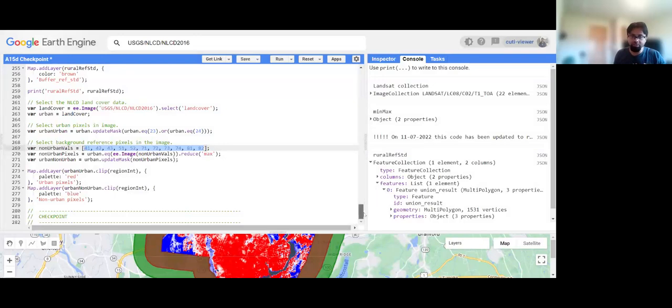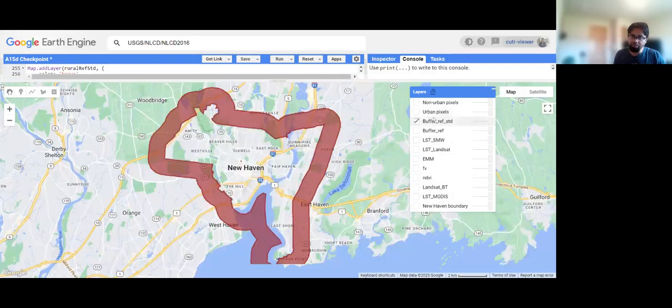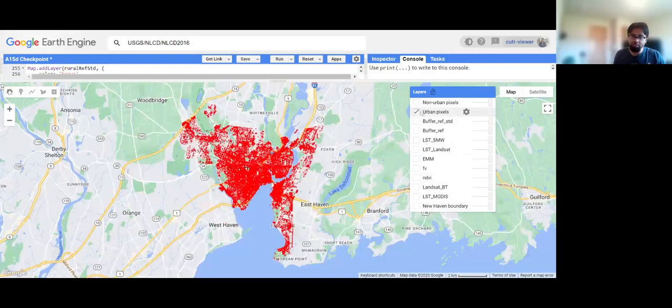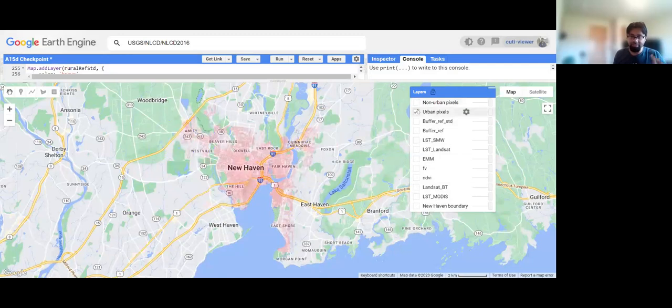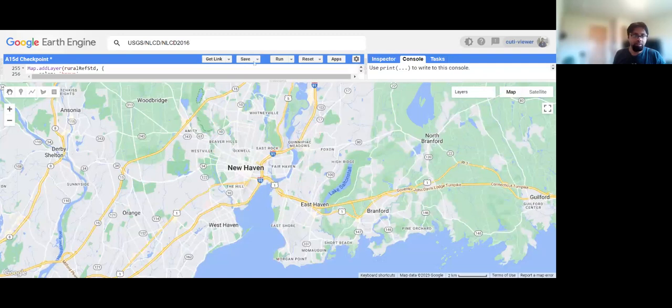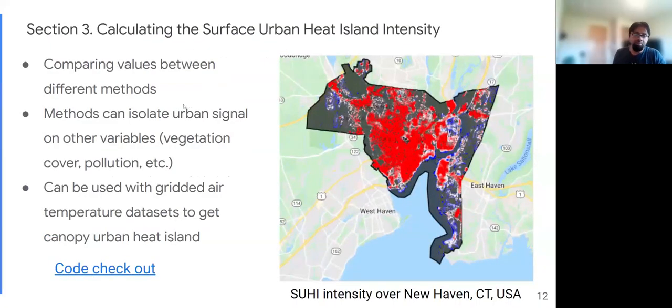So when I run all of this, you can see what the urban and non-urban pixels are. These are the urban pixels within New Haven. These are the non-urban pixels. So we will be using the LST over these as the rural reference and the LST over these as the urban reference. And then finally, we will be calculating the surface urban heat island intensity using these three different methods. And for that, let's go back to the code editor once more.